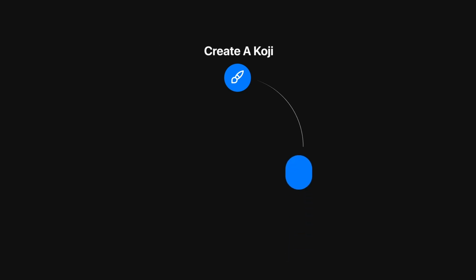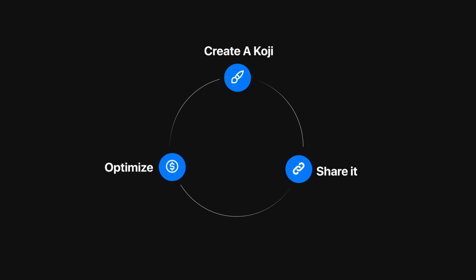Selling on Koji is simple. First, configure a template to create a Koji. Then, share your Koji with your audience. And finally, analyze the results in order to optimize the next template you configure.